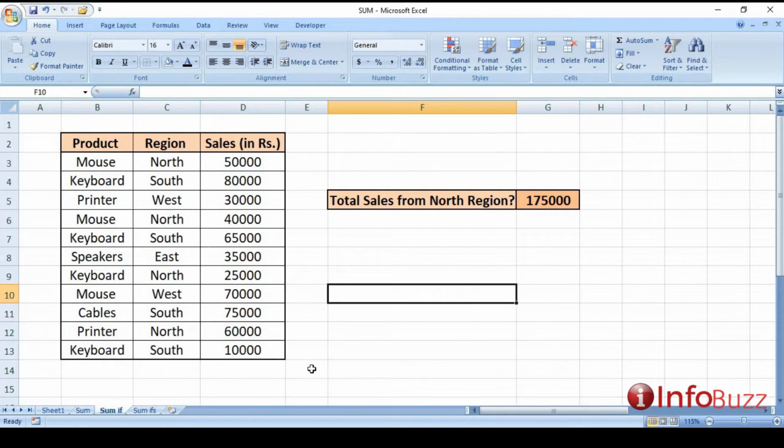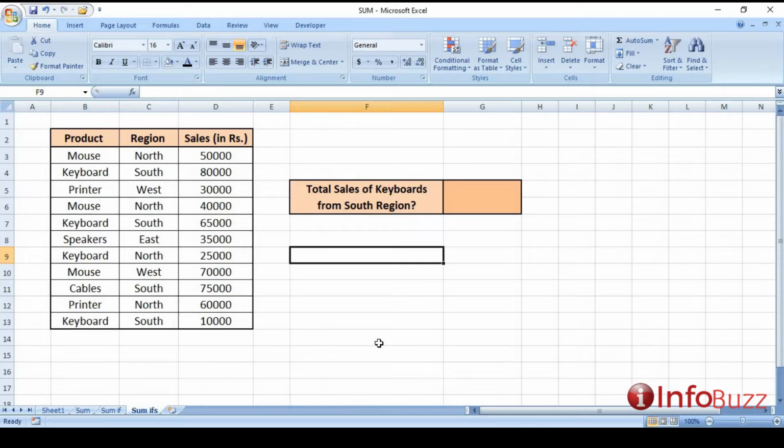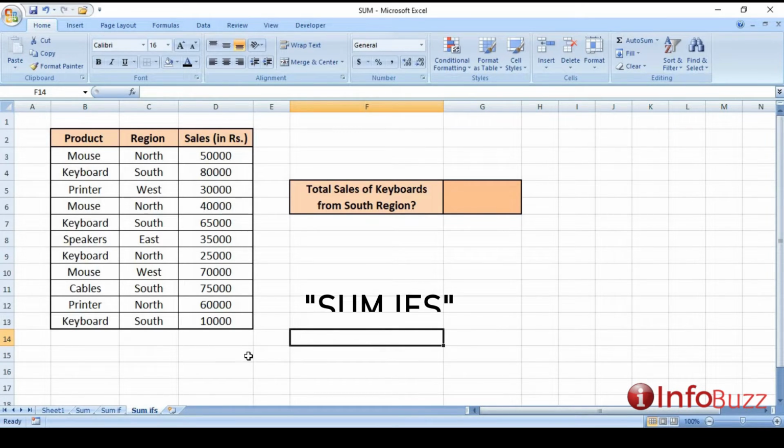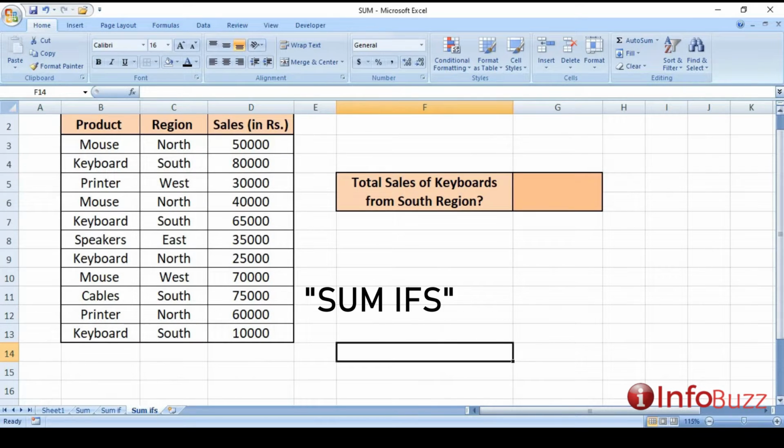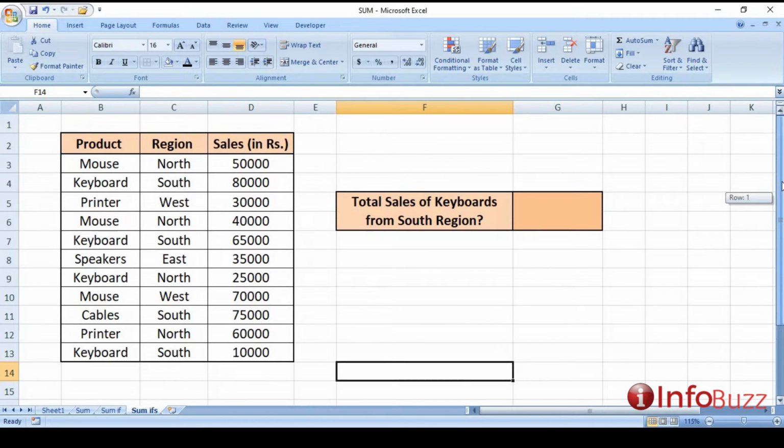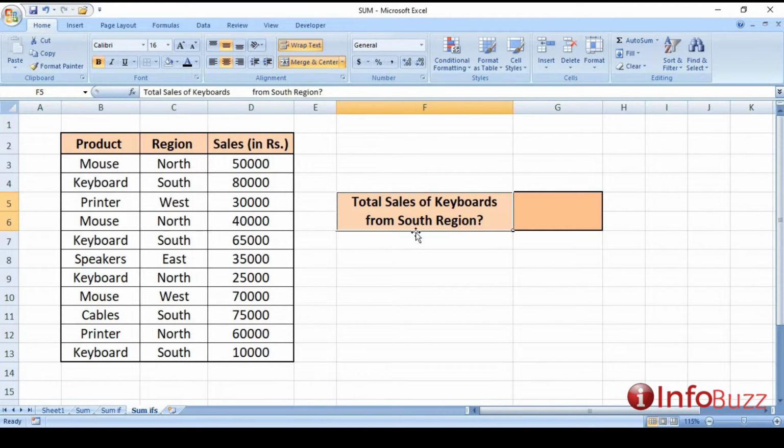Now the SUMIF function helps you to sum values based on only one criteria. But what if you have more than one criteria? So for this you will use the SUMIFS function. We use the SUMIFS function when we have more than one criteria to meet. So let's understand through given data. Now you want to calculate total sales of keyboards from the South region. Now you can see there are two conditions to be met. One is keyboards and the other is the South region.